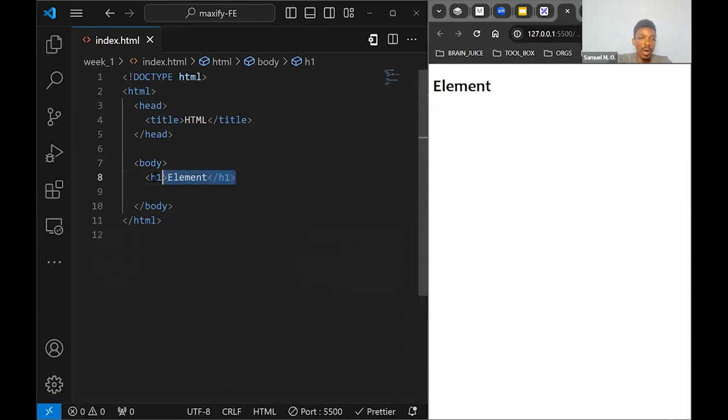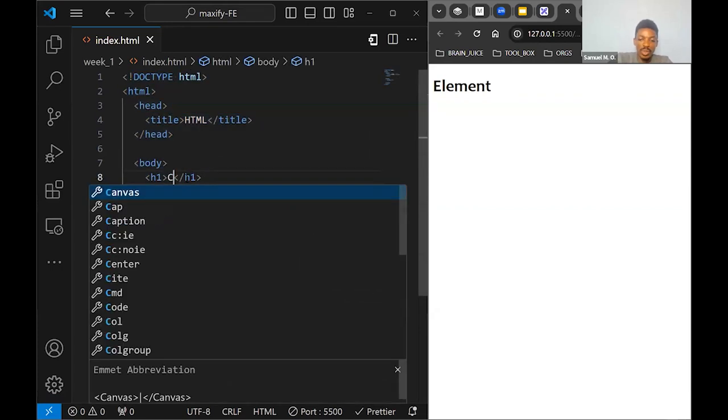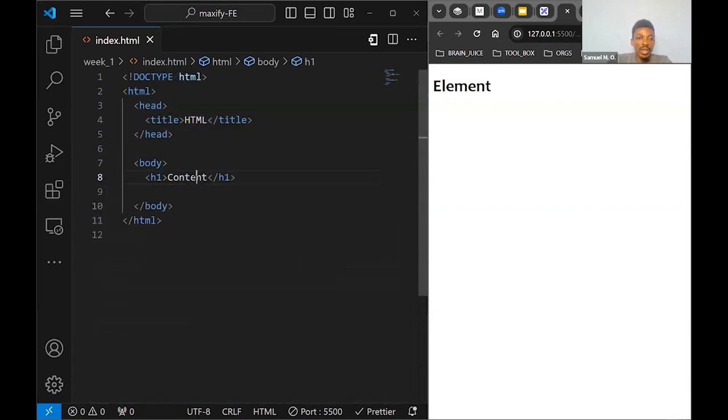Okay, this is what we call an element. The opening and then the closing. So this alone is an opening tag. When I say go to your opening tag, I mean this. Go to your closing tag, I'm referring to this. Change the content of your element, I'm saying you should change this. What is in between here is the content.